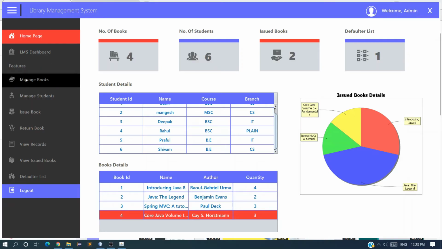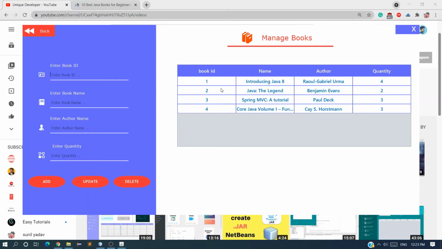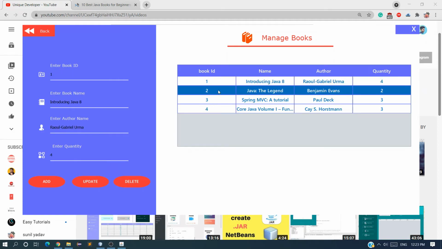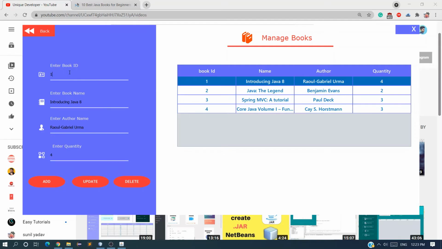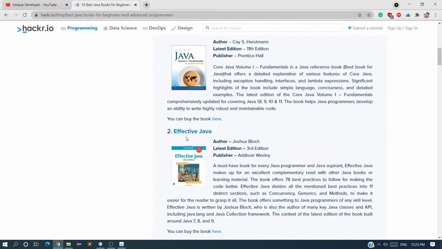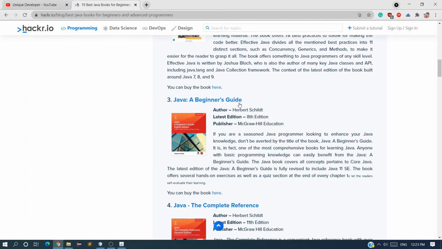Here is the first module, which is manage book. From here the librarian can manage the books. Currently I have only 4 books, so I can add books, I can delete books, I can update books. So let me add a new book. I have a website, and from there I want to get the name of the books. So Java beginner guides, and where is my project?